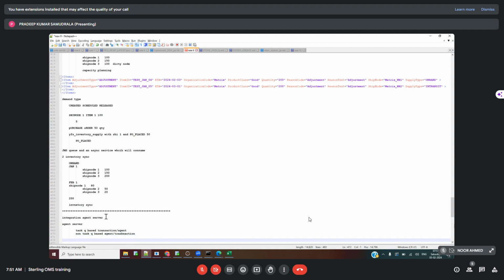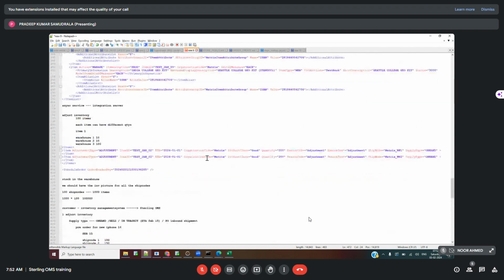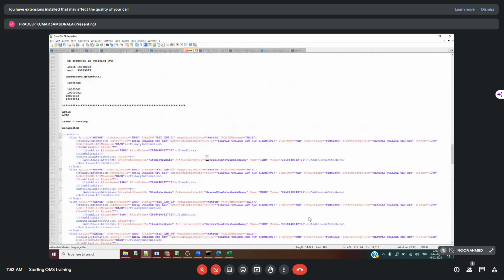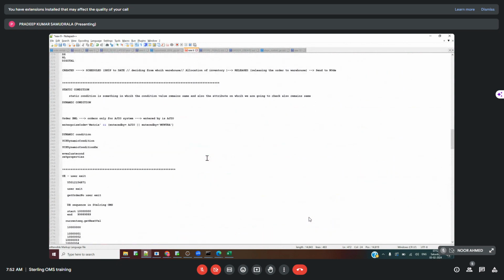So what is meant by an agent? First of all, we should understand what is meant by an agent. An agent is a small Java program which keeps on running in order to process something. For example, you have an order which is in created status. The next status of the order is scheduled, as we discussed some 2-3 days ago, right? Whenever the order is in created status, it will move to scheduled.